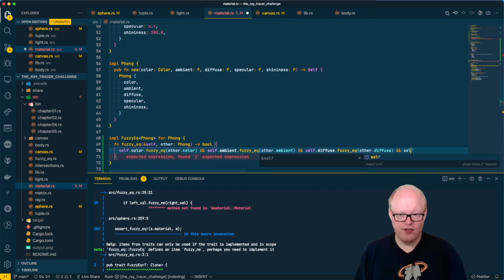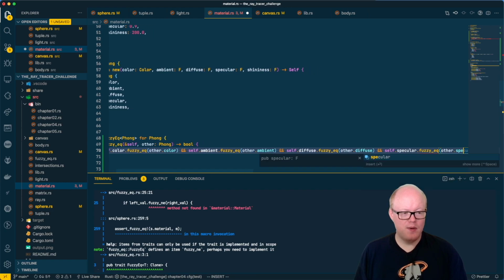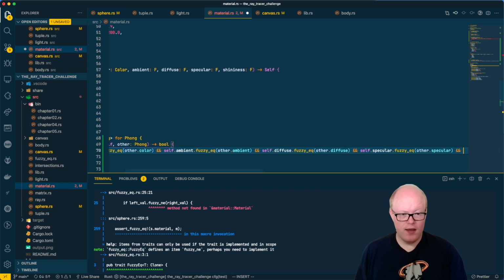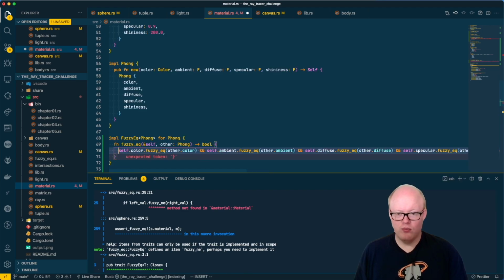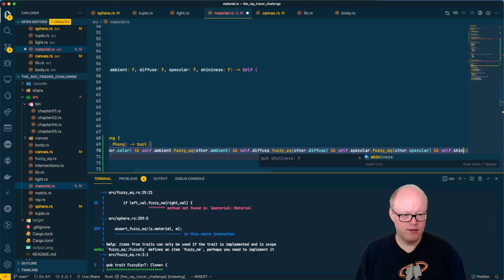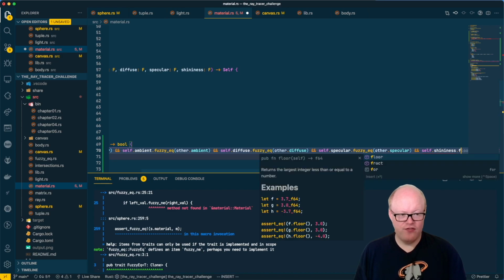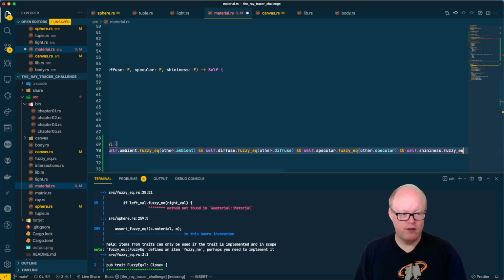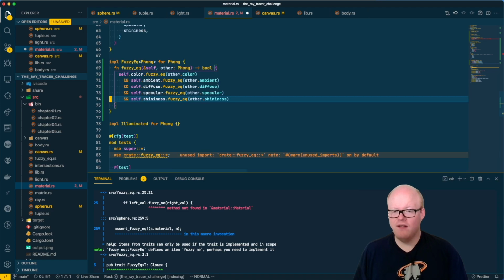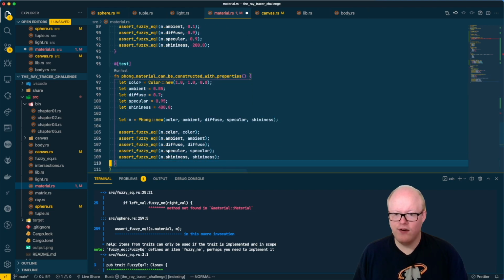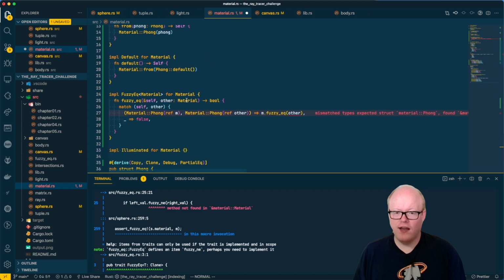And we want self.specular should be fuzzy EQ with other.specular. And then we want self dot, what was missing, shininess should be fuzzy equal to other dot shininess. And now we are formatting this, and essentially we can remove this here. And now this should actually work.